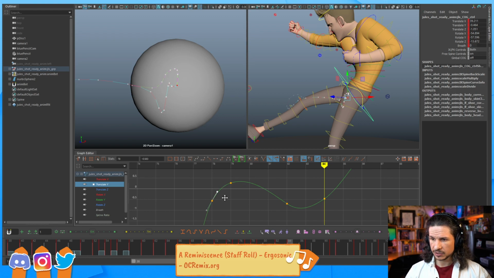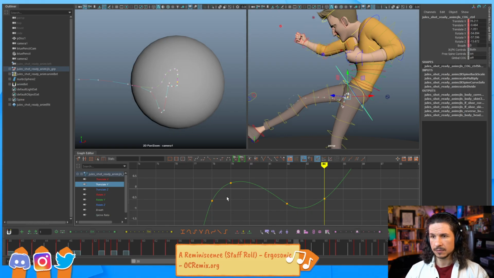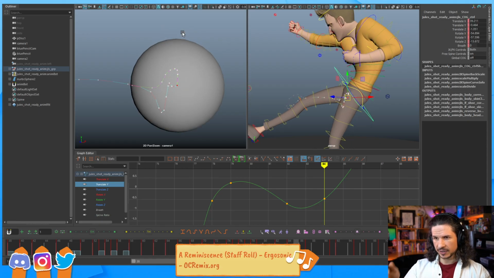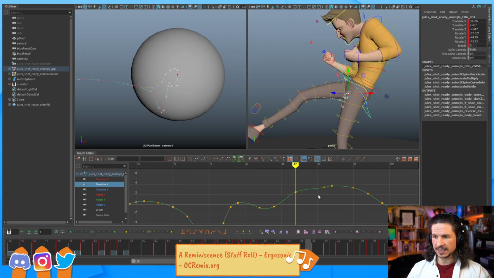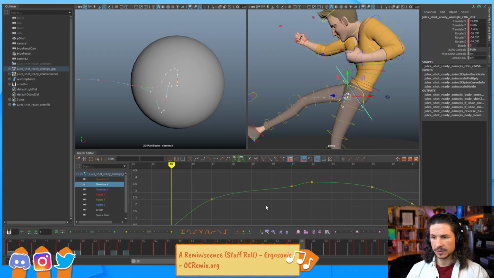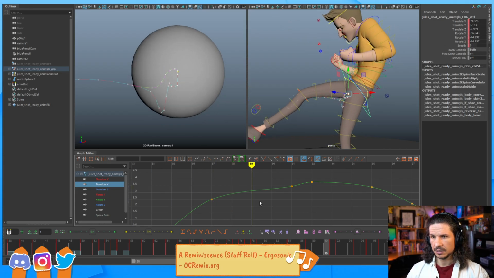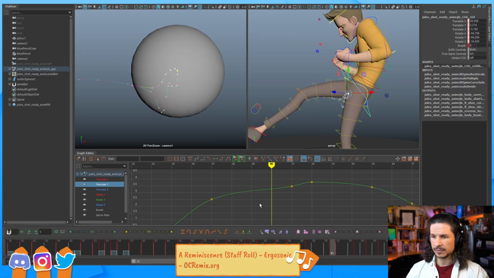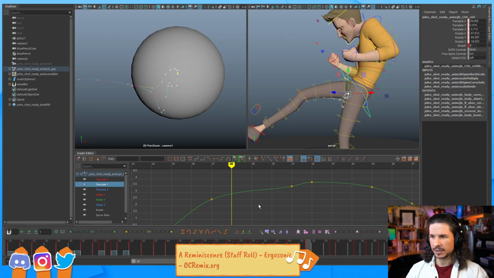So just tweaking things a little bit. As it comes up, this is too flat right there. It's just going straight up, but that's my translate X most likely. So we come up, that's good. Get that nice ease.